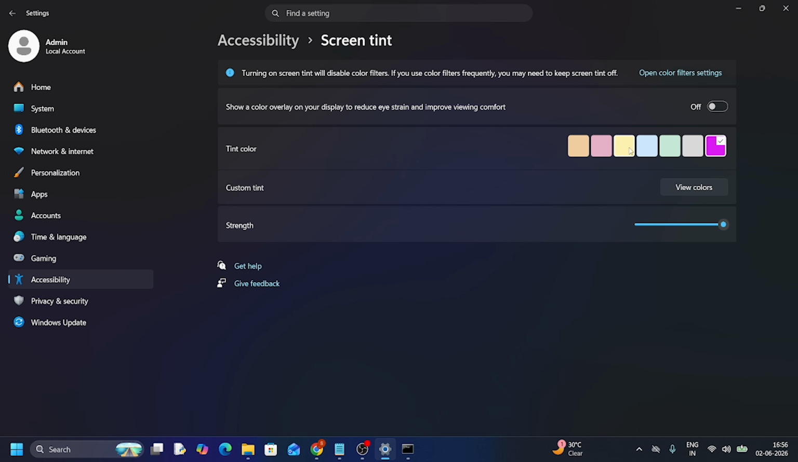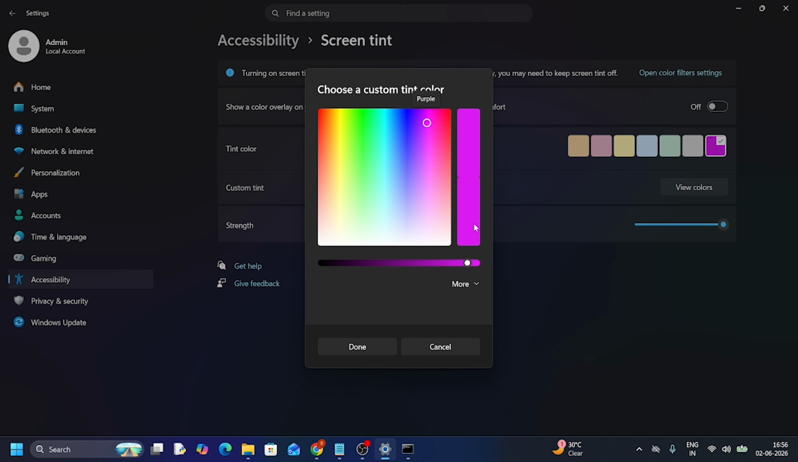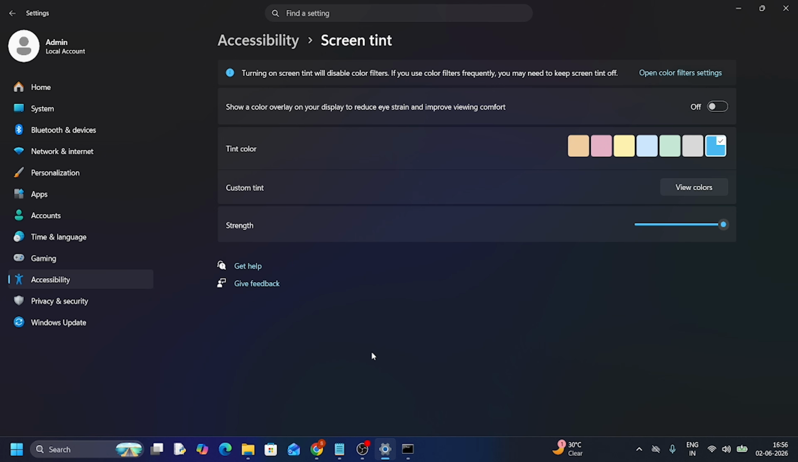There is another option, the screen tint, which is being improved in this build. Now the screen tint gives you an option where you can soothe your eyes. If you're working late at night, you can experience some eye strain. So this feature really gives you a soothing effect on your eyes while working late at night. You can adjust the colors as per your need.